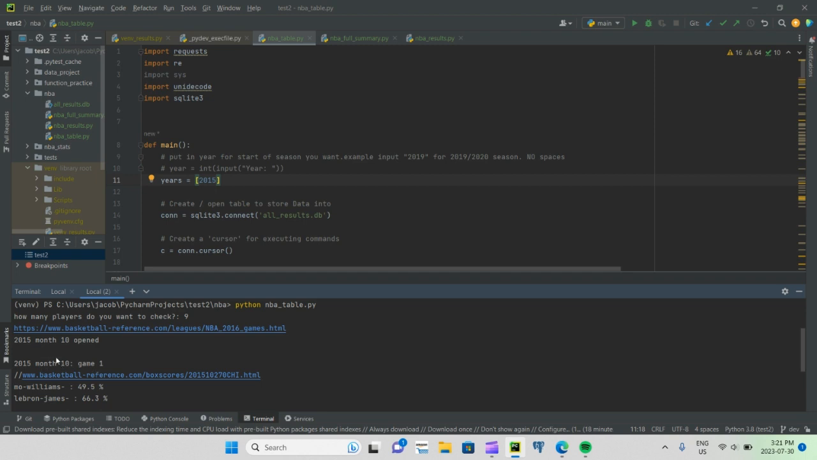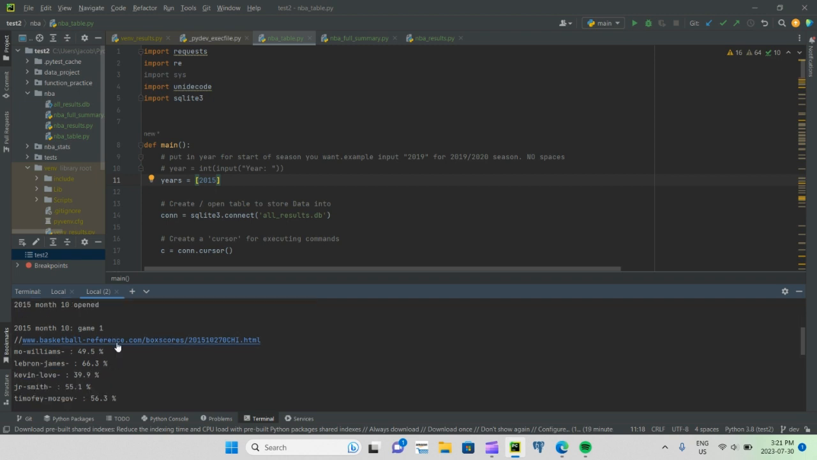It has opened month 10 of that season, because seasons usually start at the end of October or sometimes the beginning of November. Here is the link to that game. And you can see it is calculating for each team. It's figuring out their career win percentage up until that season. So each of these players, this is their career win percentage up until the 2015 season. And then at the bottom, it tells me, all right, the home team's career win percentage average was 59%, and the away team's average was 52.45%.